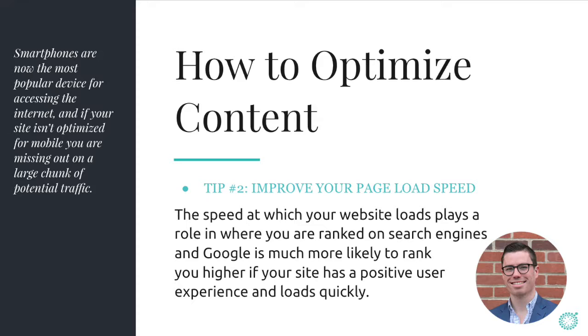Tip number 2, improve your page load speed. How important is this? Yeah, this is another one that I see when I'm doing these SEO audits as well. Again, it's a simple test that you can do. You can just go to Google PageSpeed Insights, put your URL in there, and it's going to spit back some stats about not only your desktop speed, but your mobile speed as well. And it's also going to give you some information about what your mobile user experience is like.